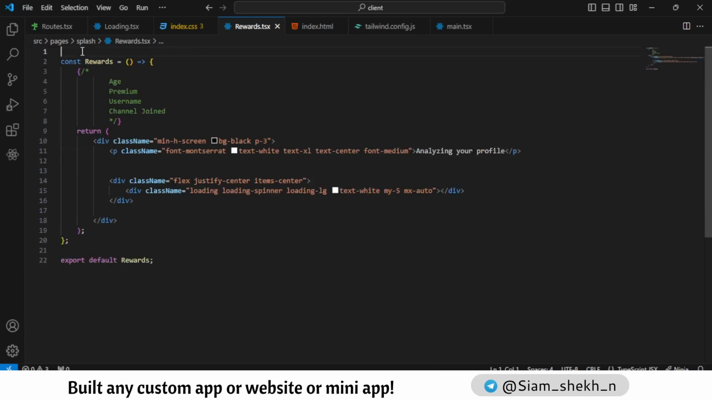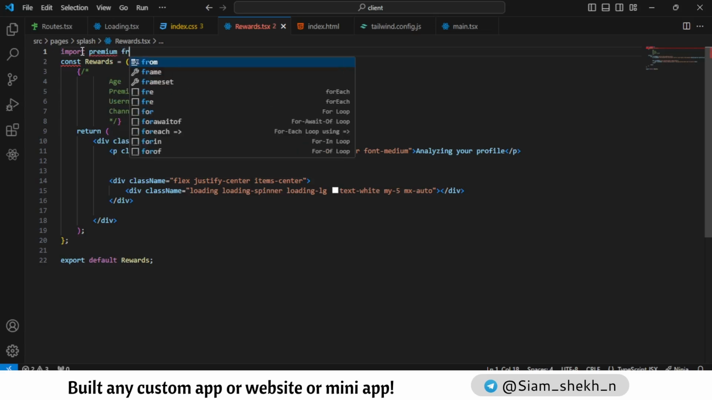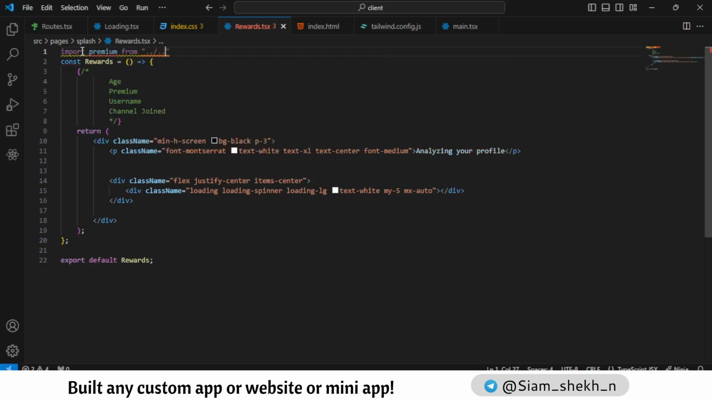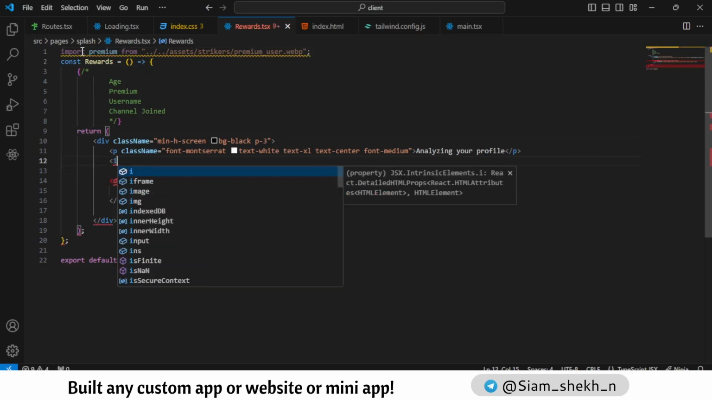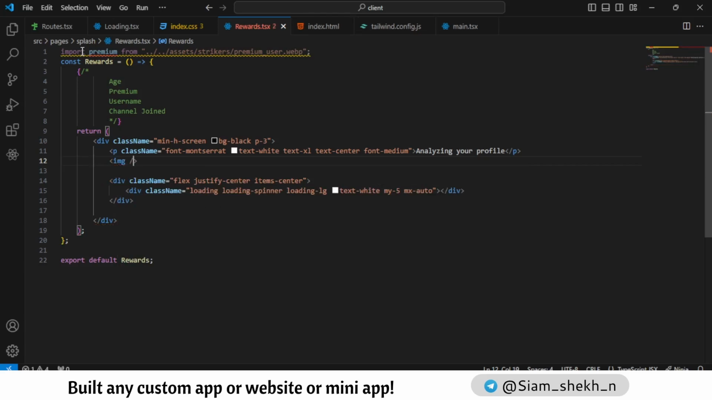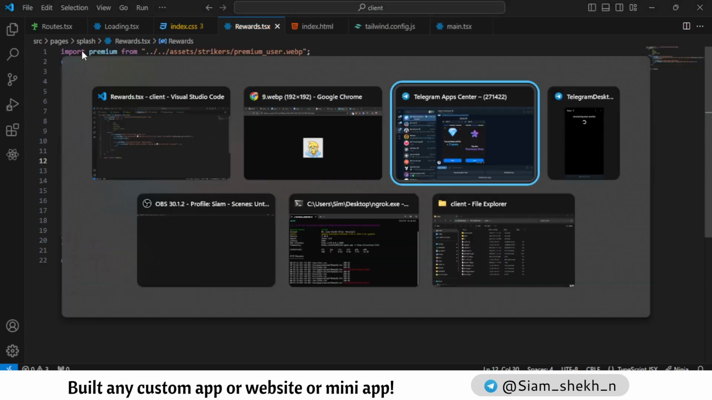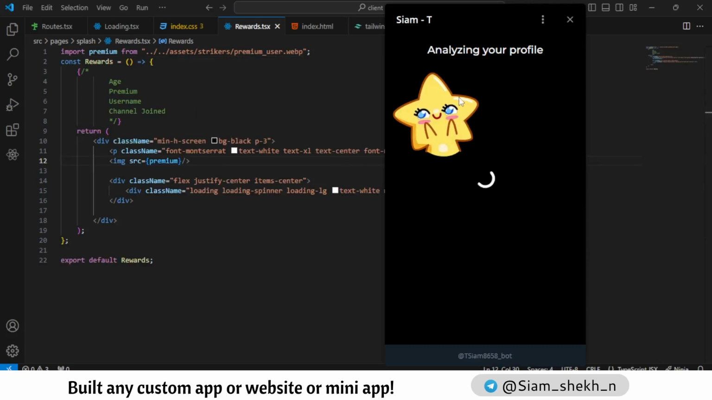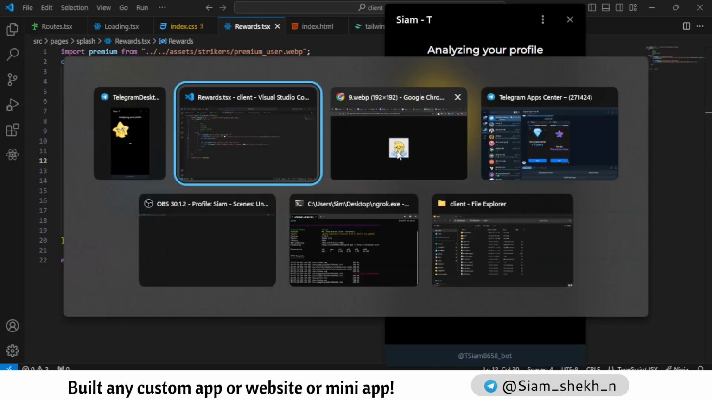Now I come here and then I delete each and everything, and then I want to see if the sticker is perfect or not. So I import premium from asset, and asset has sticker and sticker has premium user. And here I just go img, and in this img there is src, and in src premium. So I come here, and that is not something like animation, but I am looking for animation.